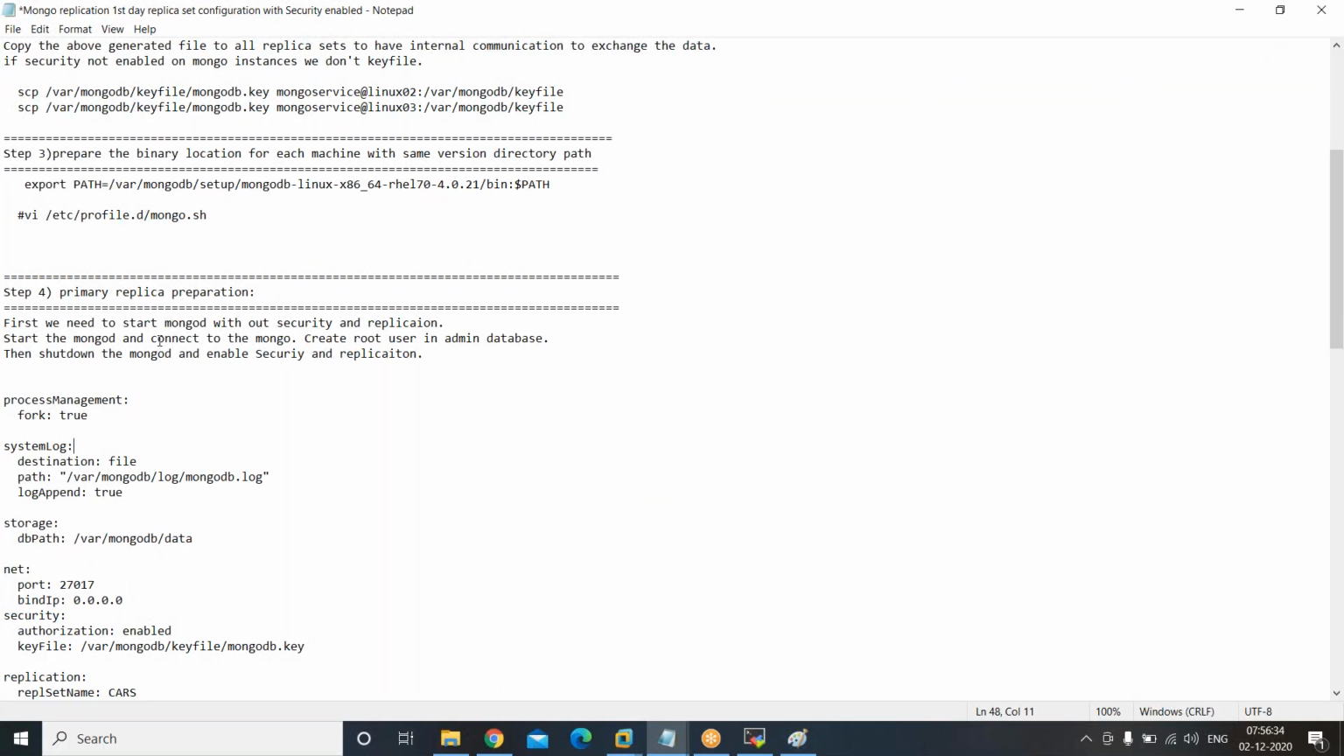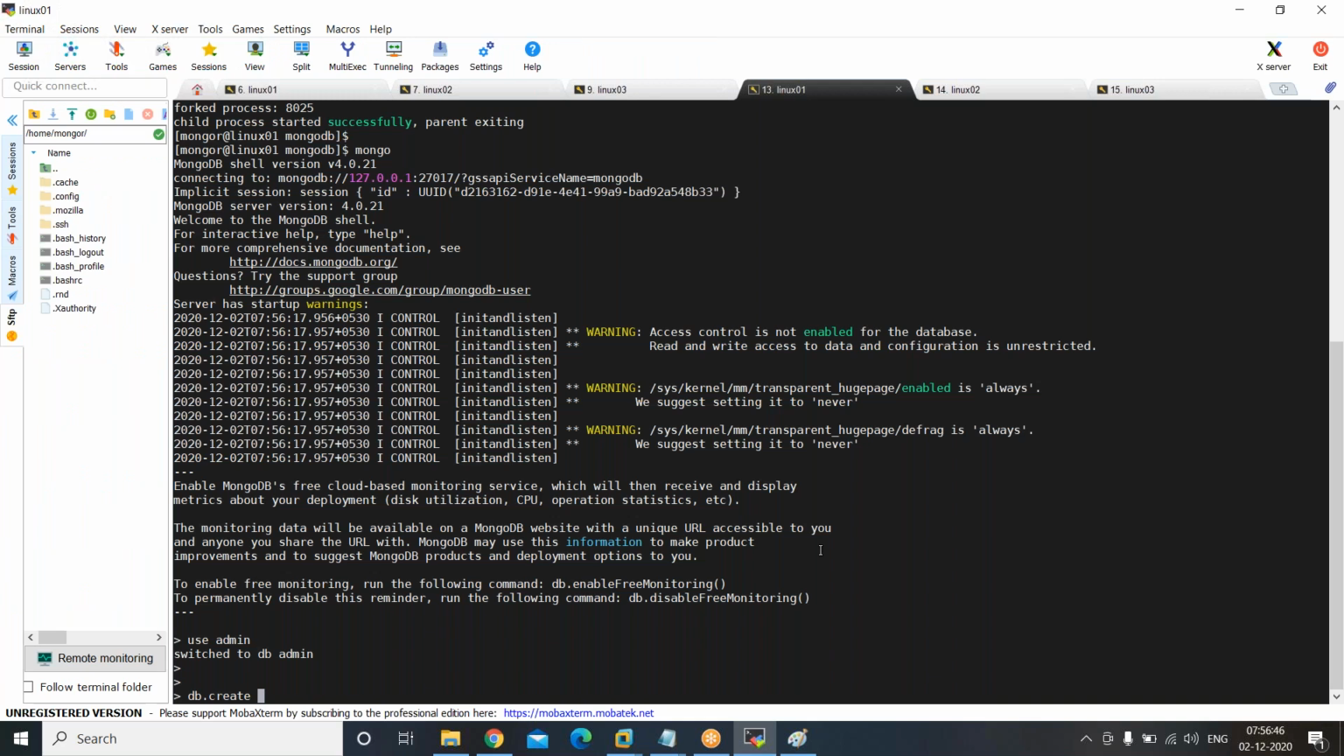See, first we need to start the MongoDB without security. Start the MongoDB and connect to Mongo. Create the root user in the admin database. Then shut down and enable the security. That we have seen in the security topic already. The same topic again, same thing I'm doing. Don't get confused here. Create user.